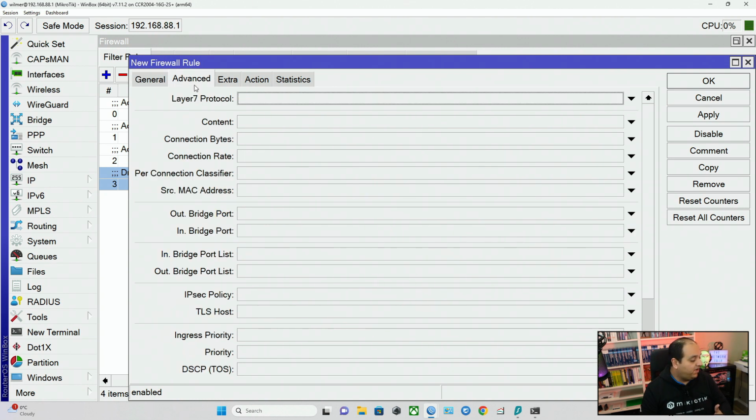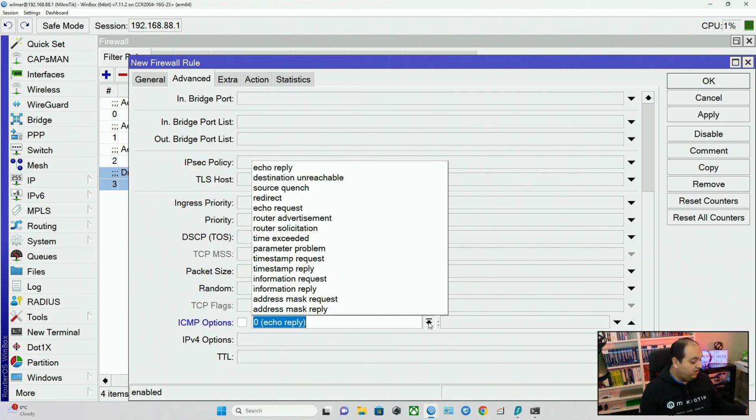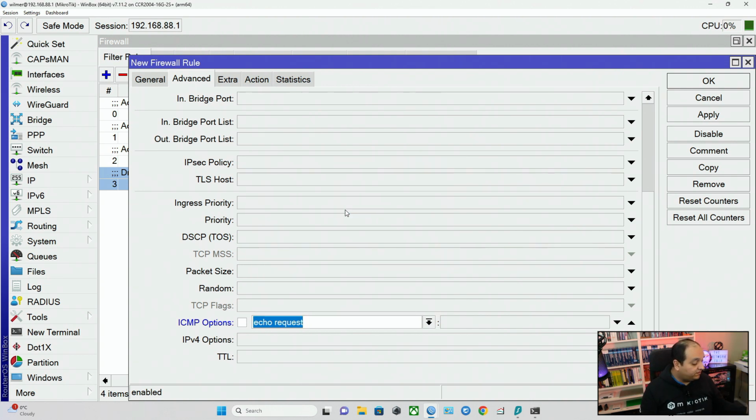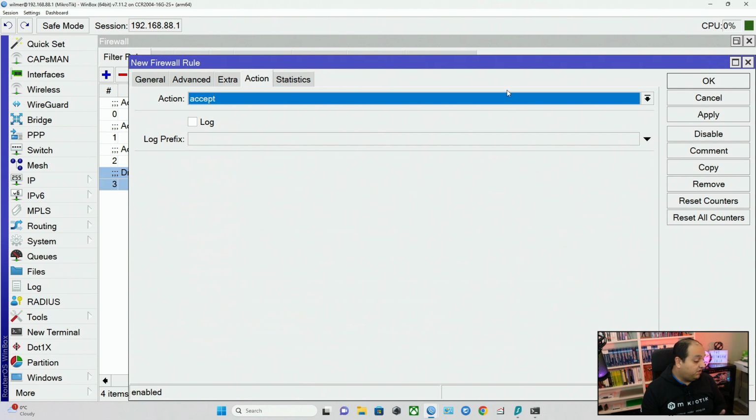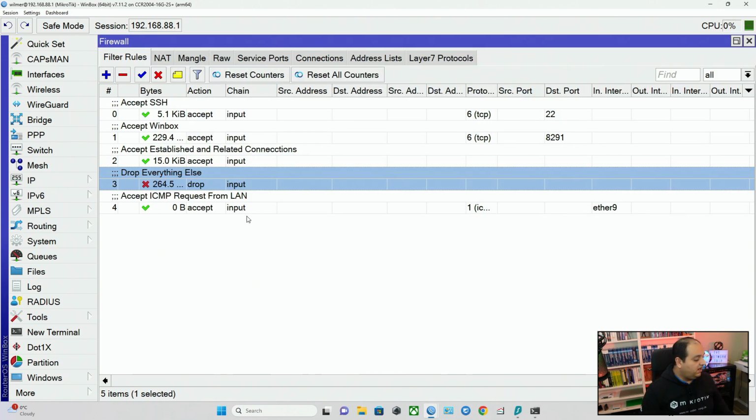So I will come here to advanced, and then we'll go down. And then you can see here that we have some ICMP options. And we have the echo reply, we have the echo request. So I'm going to select that one because the client is going to send an echo request message. And then I'm going to say this is going to be accepted. And then I will add a comment here, from LAN. And again, I will move this on top of the previous one.